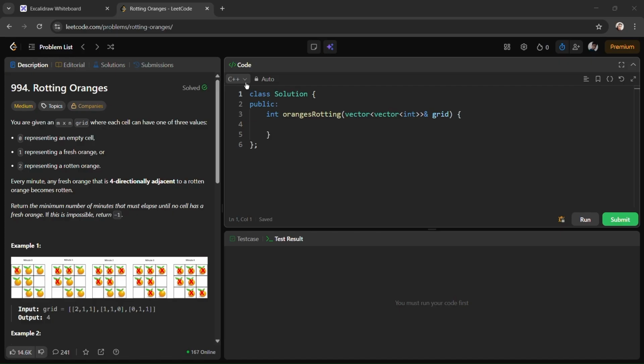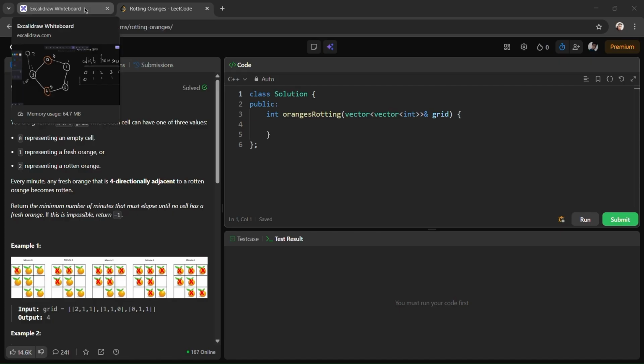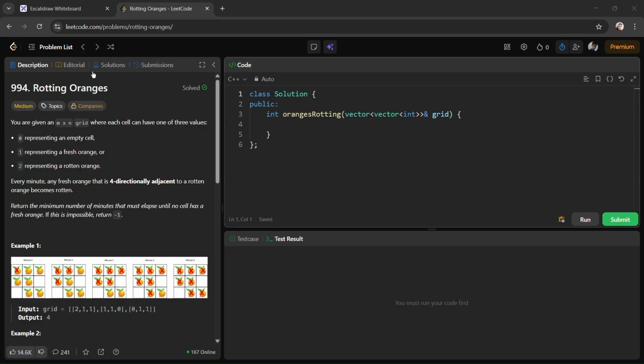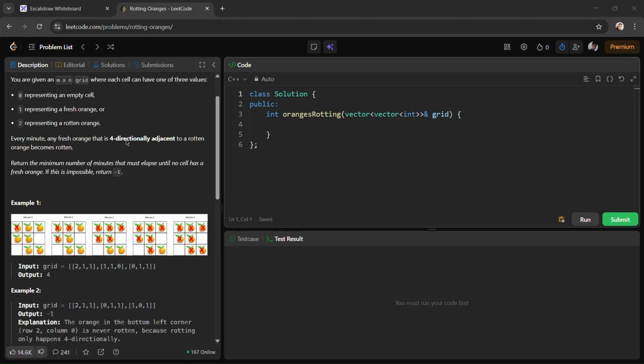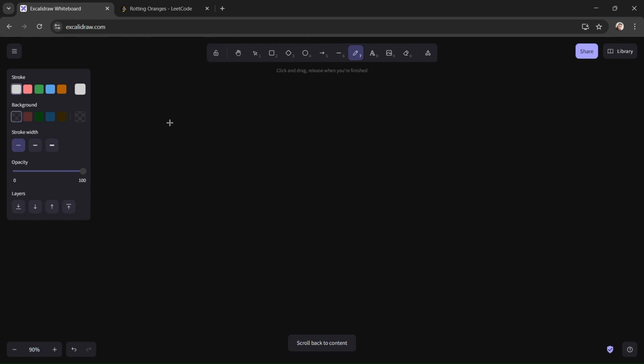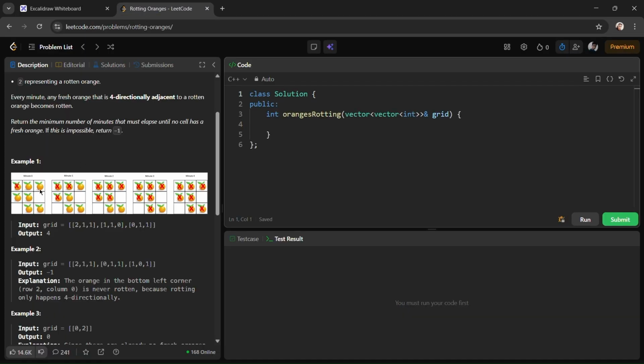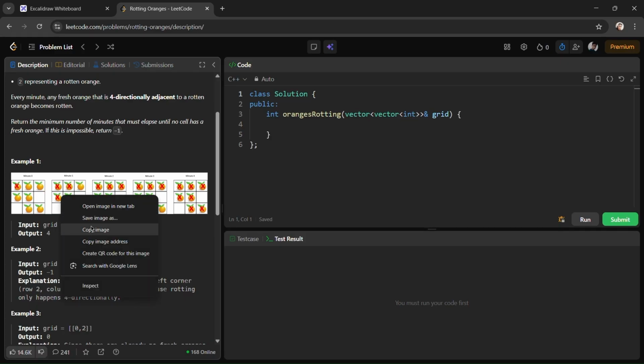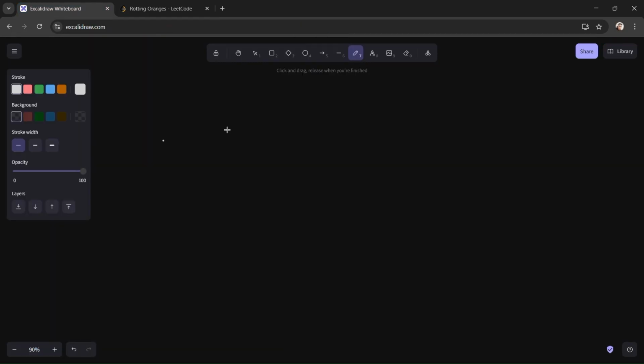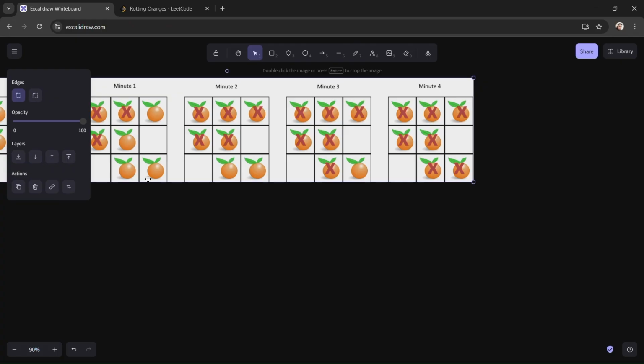So let's understand how to apply multi-source BFS for this. First of all, let's understand why does it need a multi-source BFS? Why does it even need a multi-source BFS? So let's understand this as follows. So let me copy this image, paste it here.